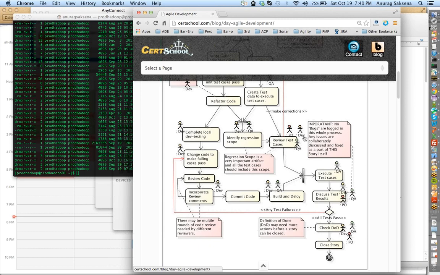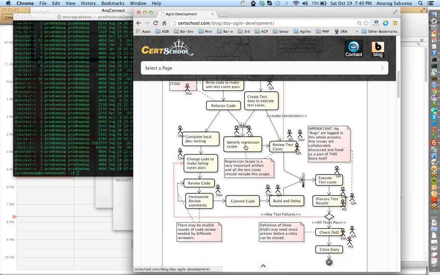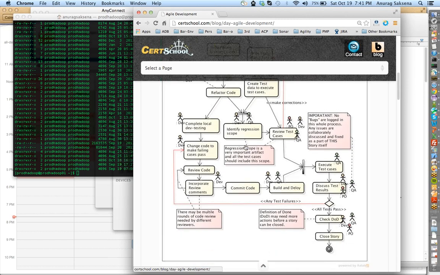I'm a big fan of agile development, especially all the agile practices, including test-driven development, identifying regression scope, and different estimation techniques. So hopefully this should help you in your development as well.